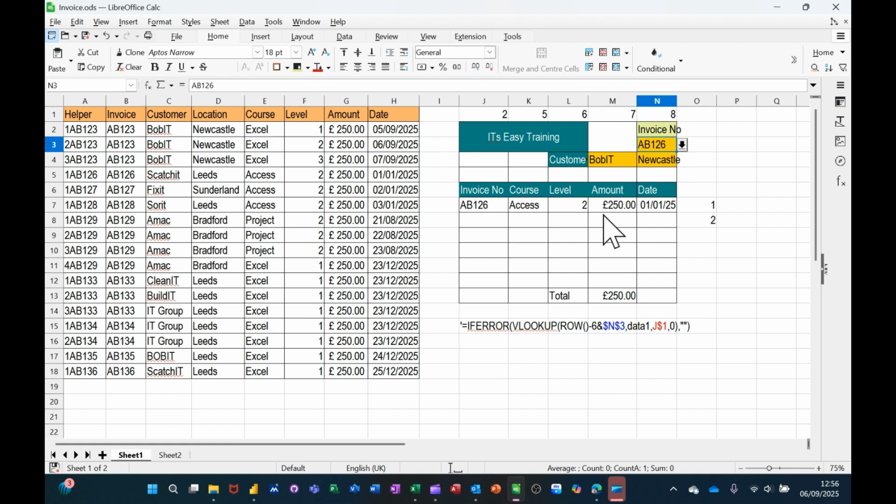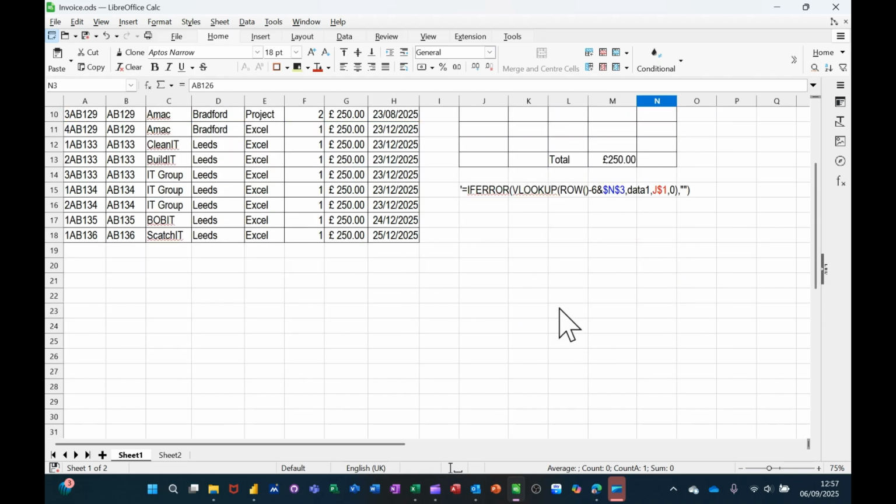What I'm using is the VLOOKUP function, the ROWS function, IFERROR, and CONCATENATE. Those are the functions and features that I'm going to use. This is the formula down the bottom there, and I'm just going to redo this invoice underneath so you can see how it works. I'll do it down here so you can see it.